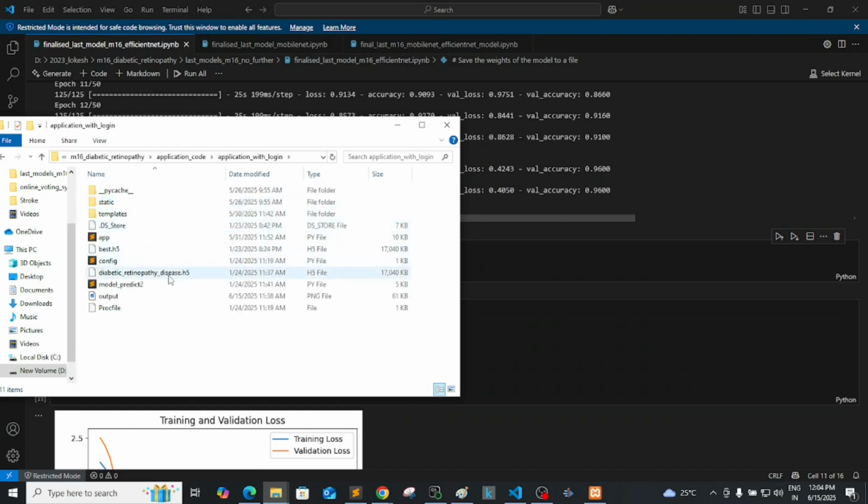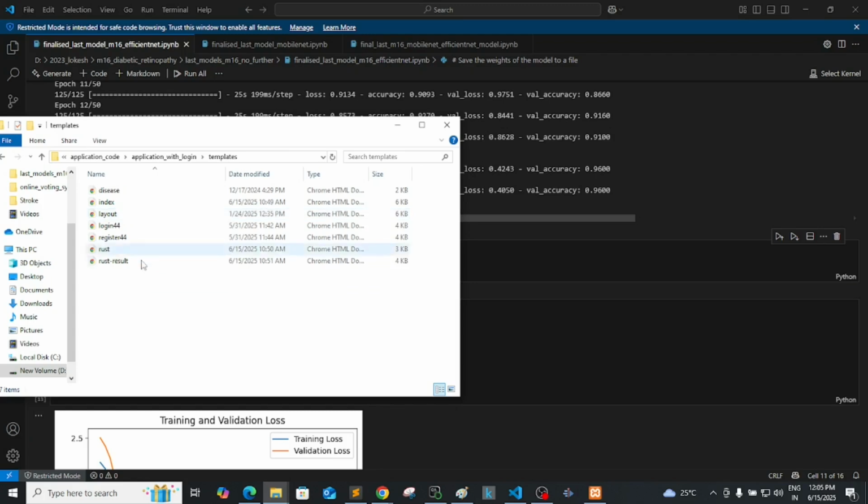So you can see here that the h5 file is used here. We'll try to integrate this saved model into our web application. We coded this with the help of Flask. For the front end, I am using HTML pages.